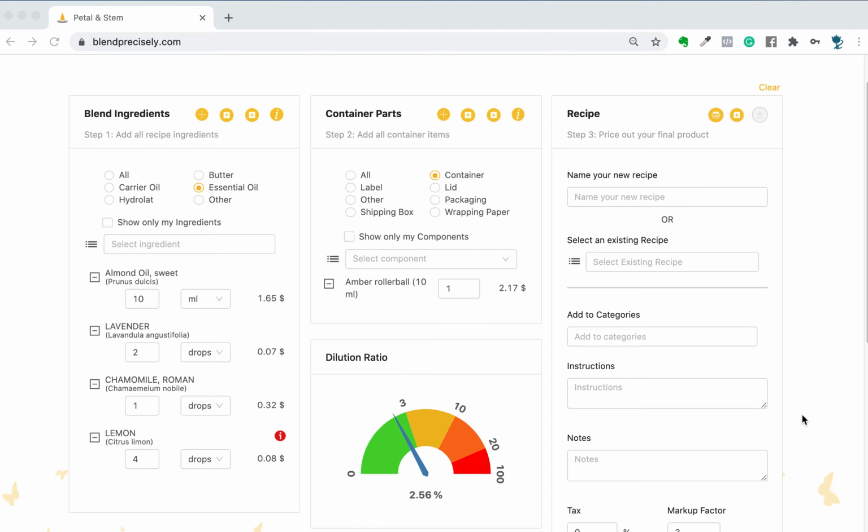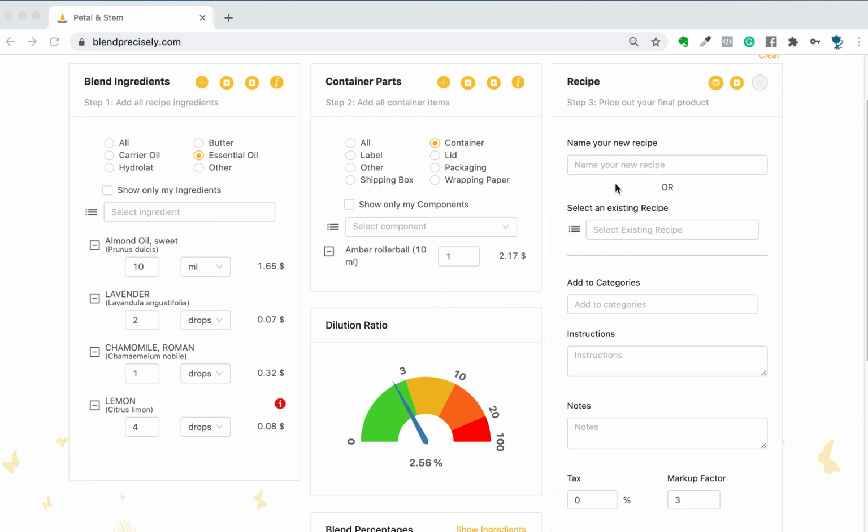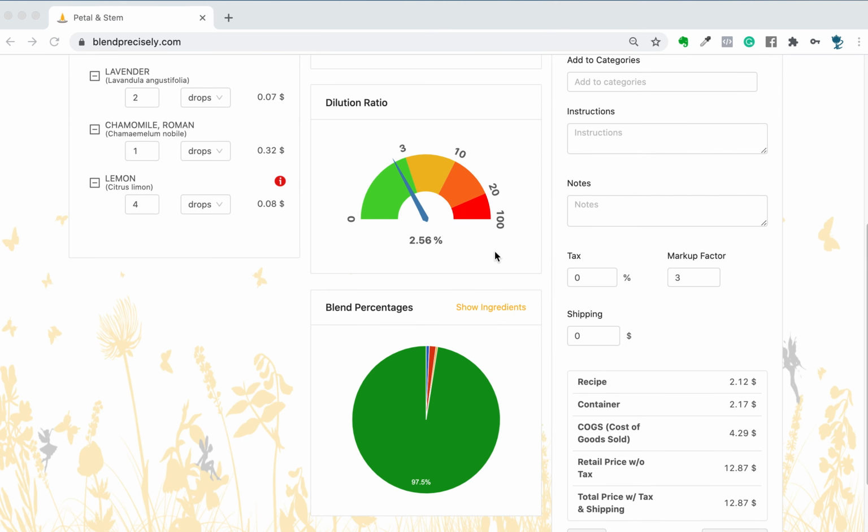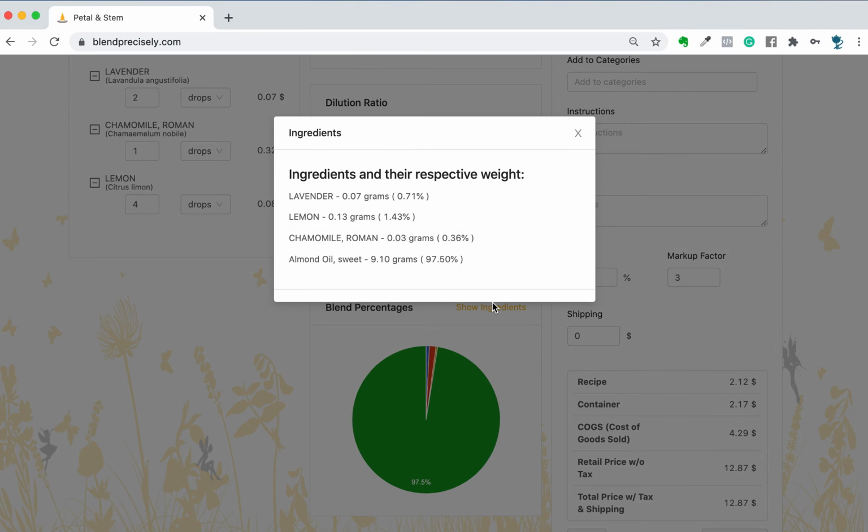Okay, welcome back. Now we're gonna take a look at our final step, step number 3, pricing out our product, meaning just completing the recipe. So in step number 1, we created the recipe itself with the oils, and then we added the container parts. And we double checked our dilution ratio, and we also double checked that we have our blend not being phototoxic in terms of the lemon, because we added some lemon to the blend as well.